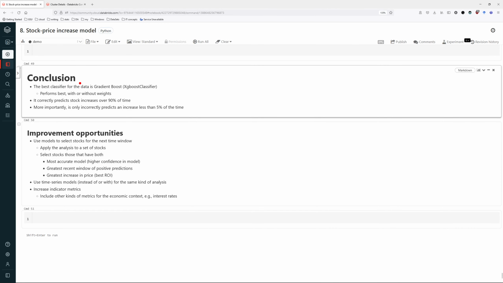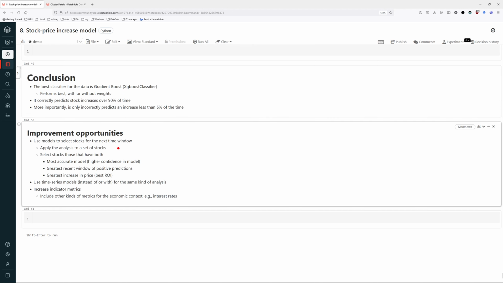So conclusion of all of this, the best classifier was, in all cases, the XGBoost classifier. Performs best with or without weights. You can try that as well. Correctly predicts stocks over 90% of the time, and incorrectly predicts an increase only less than 5% of the time. How can we improve on this? Probably lots of ways, but what we can do is consider using time series data and perhaps other metrics. And I mentioned here interest rates. It turned out that didn't really work out so well, but you can consider other metrics and add them in. So there's a number of ways to improve this.